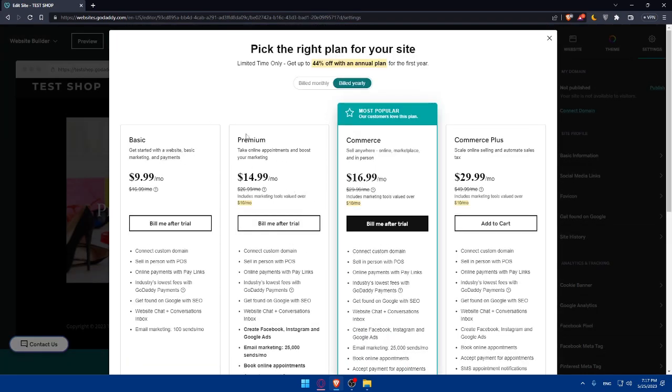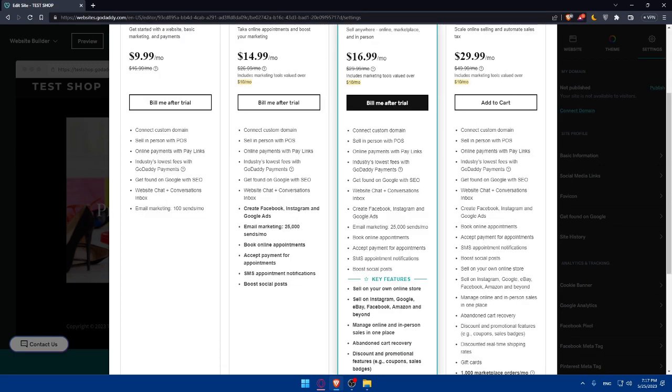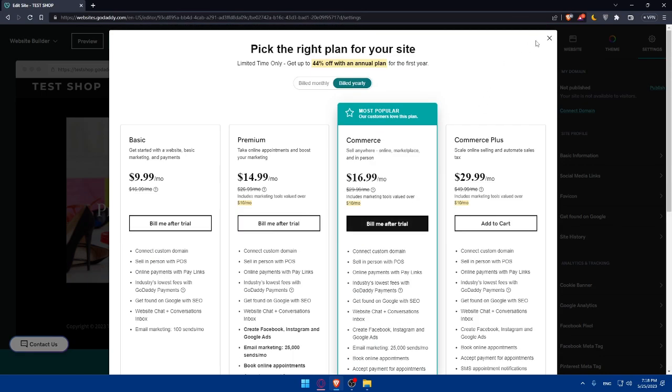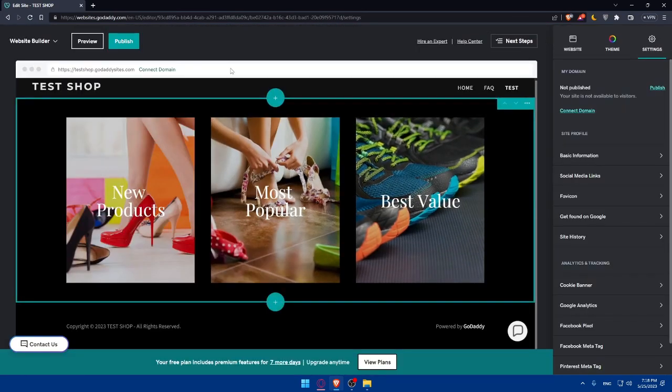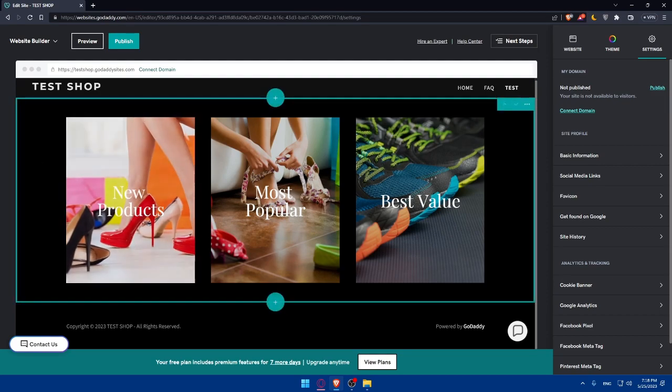As you can see, they have four plans: basic, premium, commerce, and commerce plus. Every one of their plans comes with a custom domain name, as you can see. And of course, if you pay more, you'll get even more features. So make sure to read all the features and choose whatever plan suits you. Now, of course, we'll be able to edit whatever else we want. So customize everything, enhance, as I said, with features and functionality.